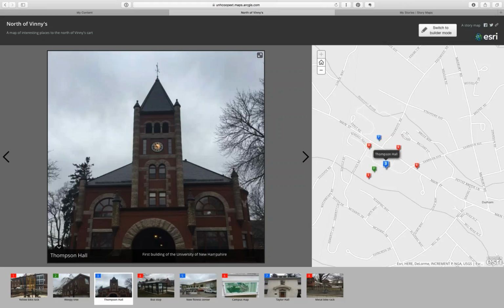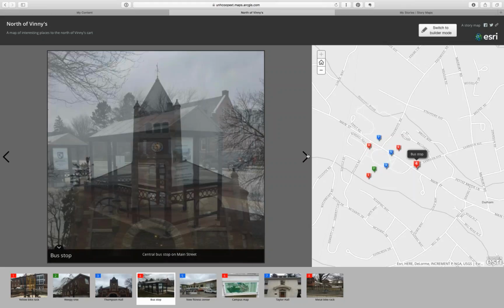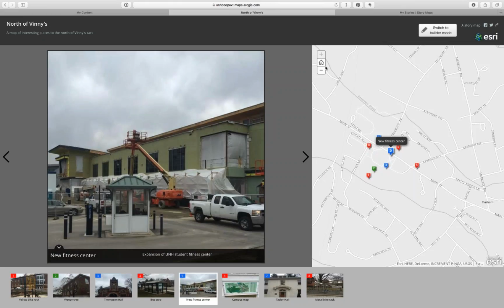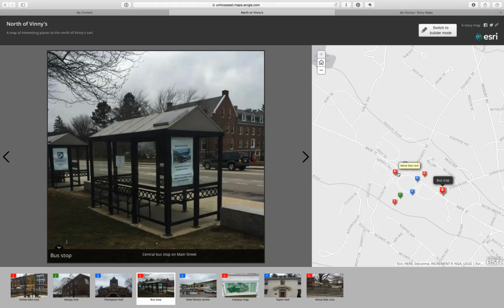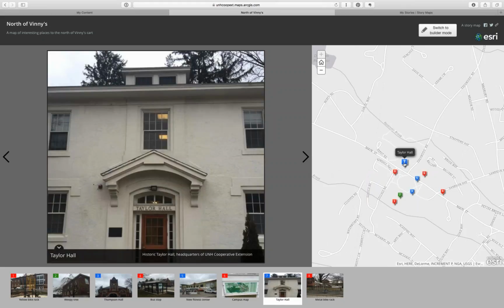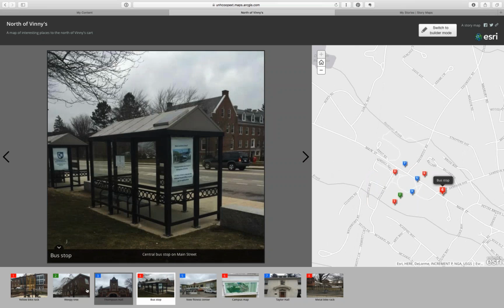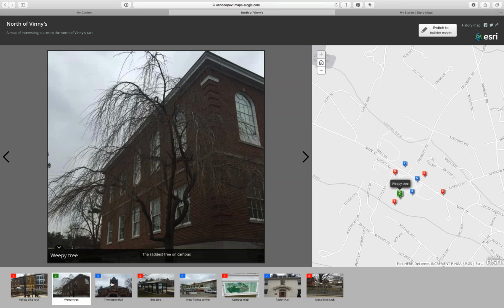Ooh, you can see I even made a misspelling. It's supposed to be University of New Hampshire. You can click through them by clicking on these arrows here. You can move around the map and click on the individual pins to bring up the different objects, or you can click down here to move through the different images.